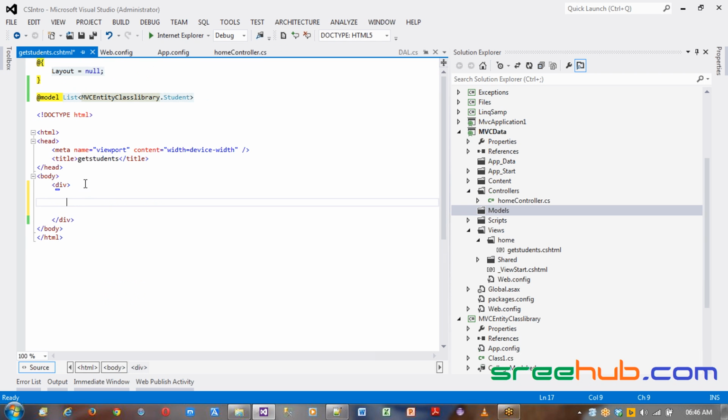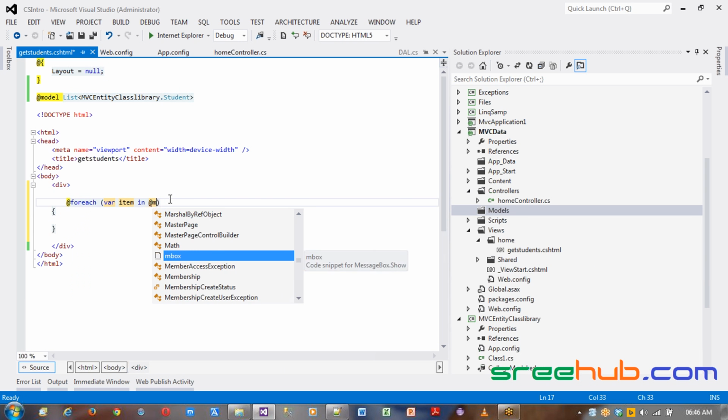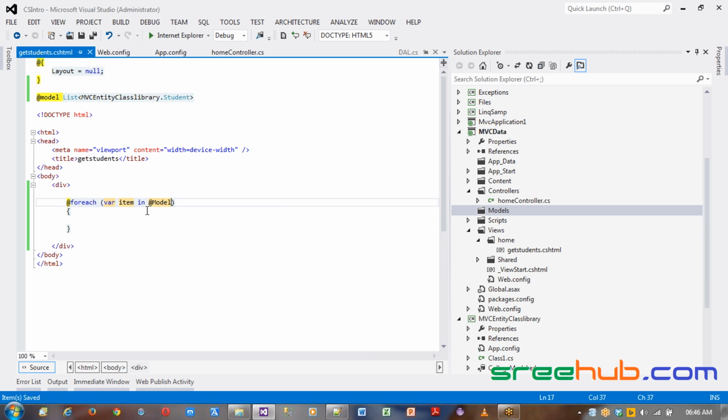Now let's create a simple foreach, right? And here, what is the collection? You have already seen this. I can take my model as a collection. Right? What is your model? Here, for the current view, your model is nothing but a list of your students. Right? And let's print each student name again in here.